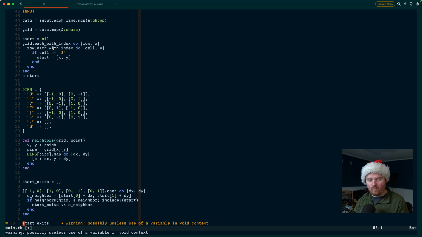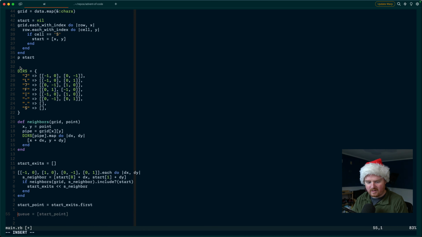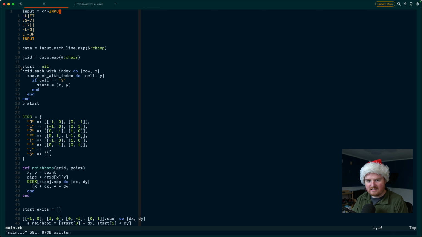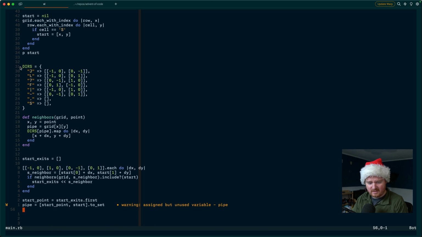Now what we want to do is grab one of those start exit points and start traversing around, and that should all be connected into a giant loop, until we come back around to the beginning. So now that we have these start exits, let's say that our start point is start exits.first, and we're going to have some list of our actual pipe. Our pipe is going to start with the start point and the start. And we're going to use a set here, just so that we have a faster operation when we're checking to see if something is still in the pipe. We're going to start with the start point.